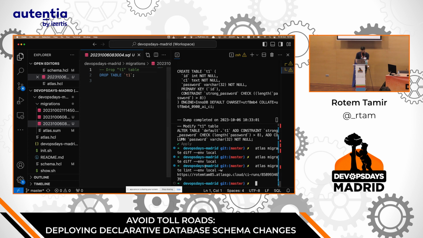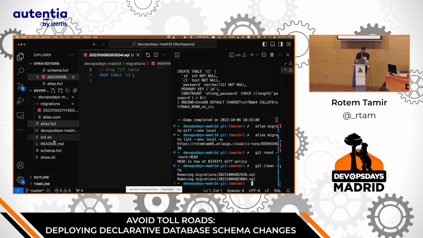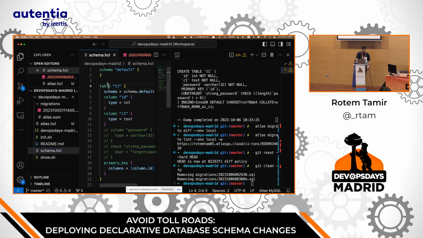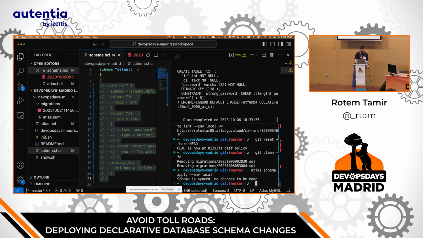Let's reset this change. Atlas has a configuration file called Atlas HCL, and we're going to provide it with a diff policy. Now, again, we are going to drop the T1 table. Let's use a schema apply for this. Schema apply. And we can show that despite there being a change, Atlas shows that there's no work to do, because we provide it with a policy that says you're not allowed to plan changes that include dropping a table or dropping a column, and so on. So this is another way in which we can avoid toll roads.